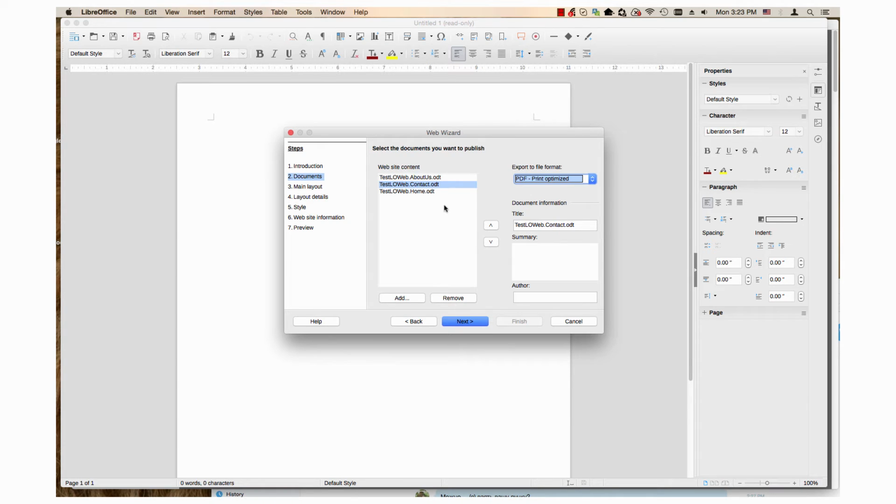If you add something that you don't want to add, you just simply click the one you want to remove and click Remove. And so back to the metadata or document information, you can change the title, and for example I'll change this to contact us summary. You can type a summary. This is information about the document.